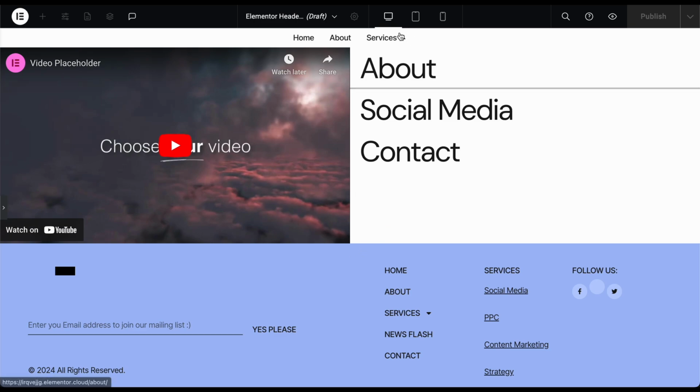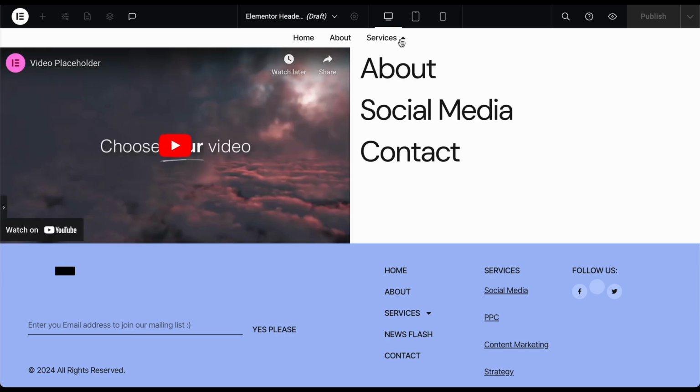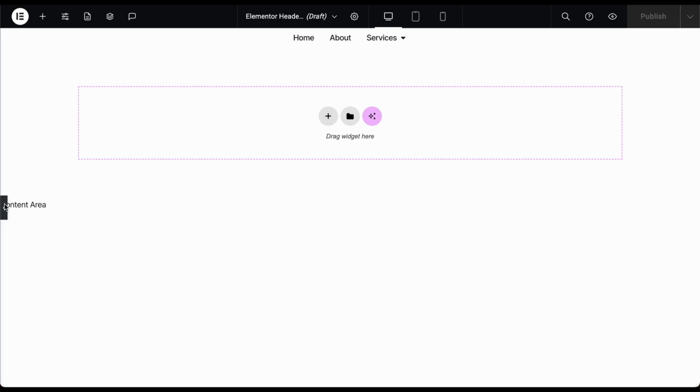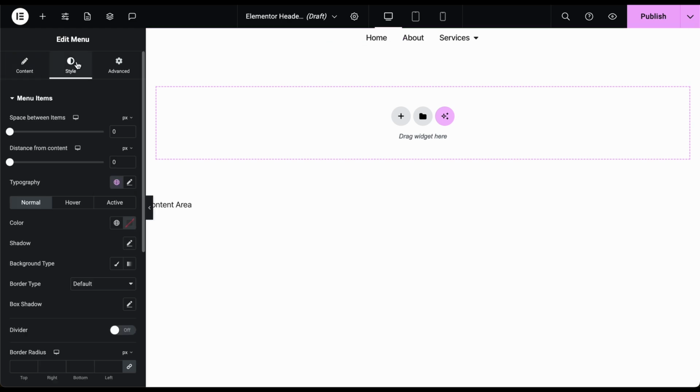And if I were to click this now, take a look at that. You can clearly see that has disappeared. And we go back again. So now we can make the actual header part a little bit better looking. So let's click into this. Let's go to the style.